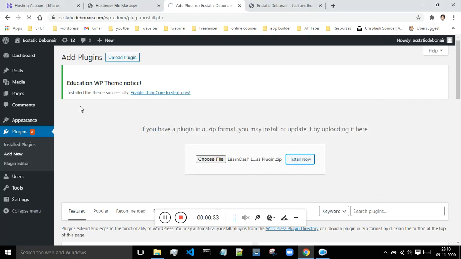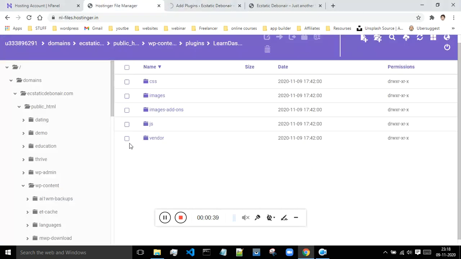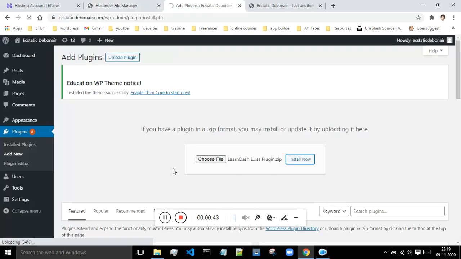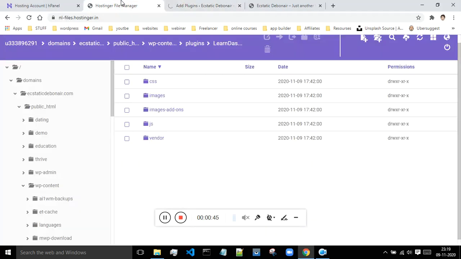But if you are getting any error during the upload process, if you are not able to upload or install it from this point, then you have to go for this process. Okay, directly don't go for this process. First of all, you should try with this one. If this is not working, then go for this option.